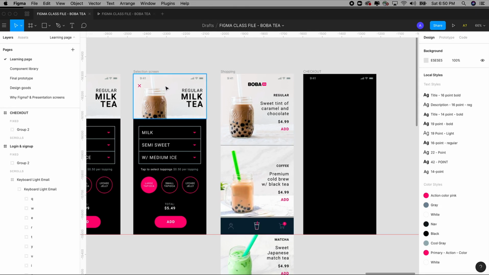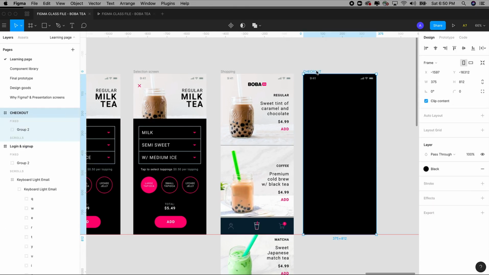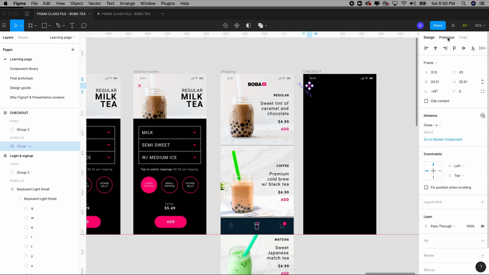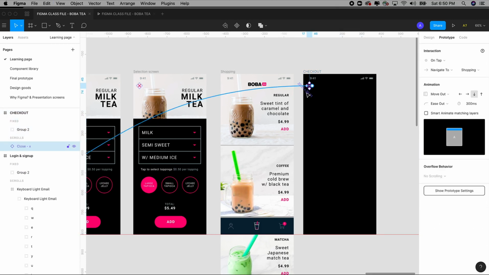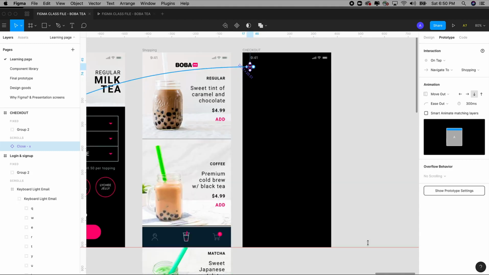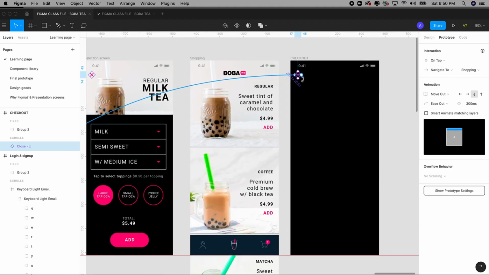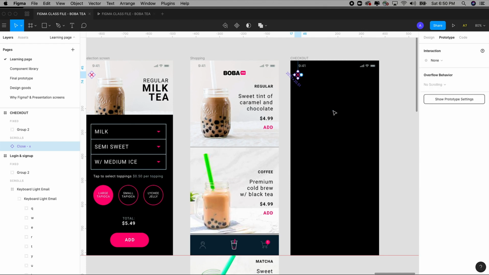One of the things we're going to need for this screen is the X. So let's grab that X and paste it. Let's tab to the prototype, make sure that it doesn't have any pre-existing prototype links already set to it, and it does. So let's just go ahead and grab that, drag it off and let go. Now that X doesn't do anything in the prototype.